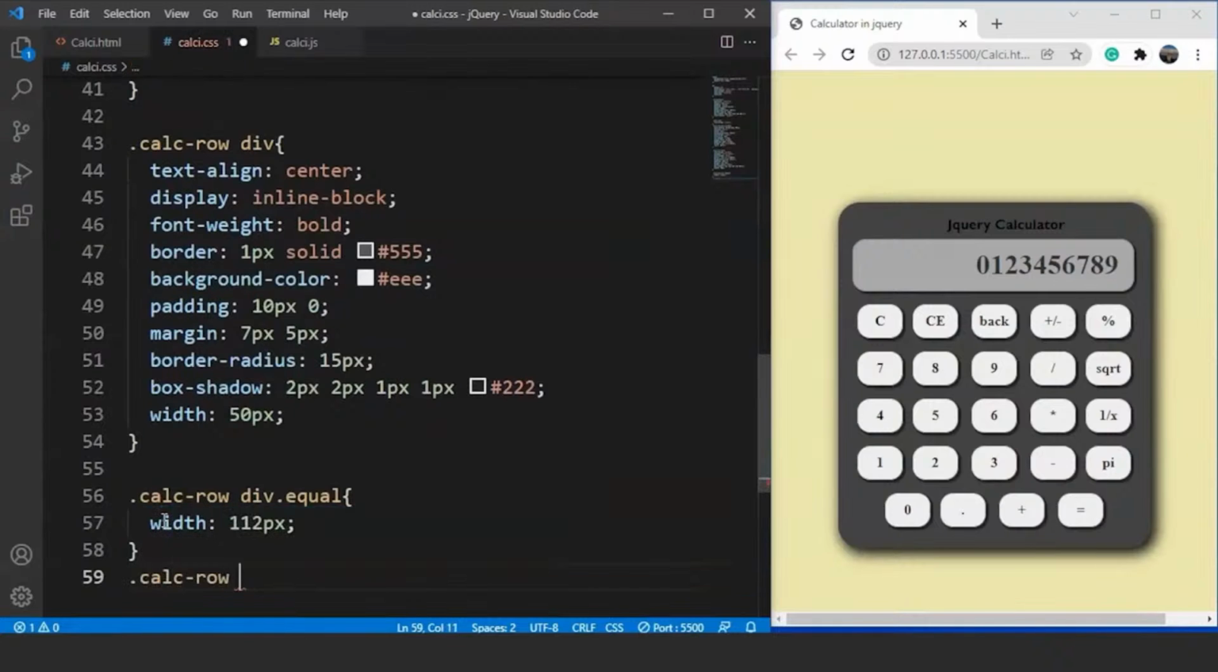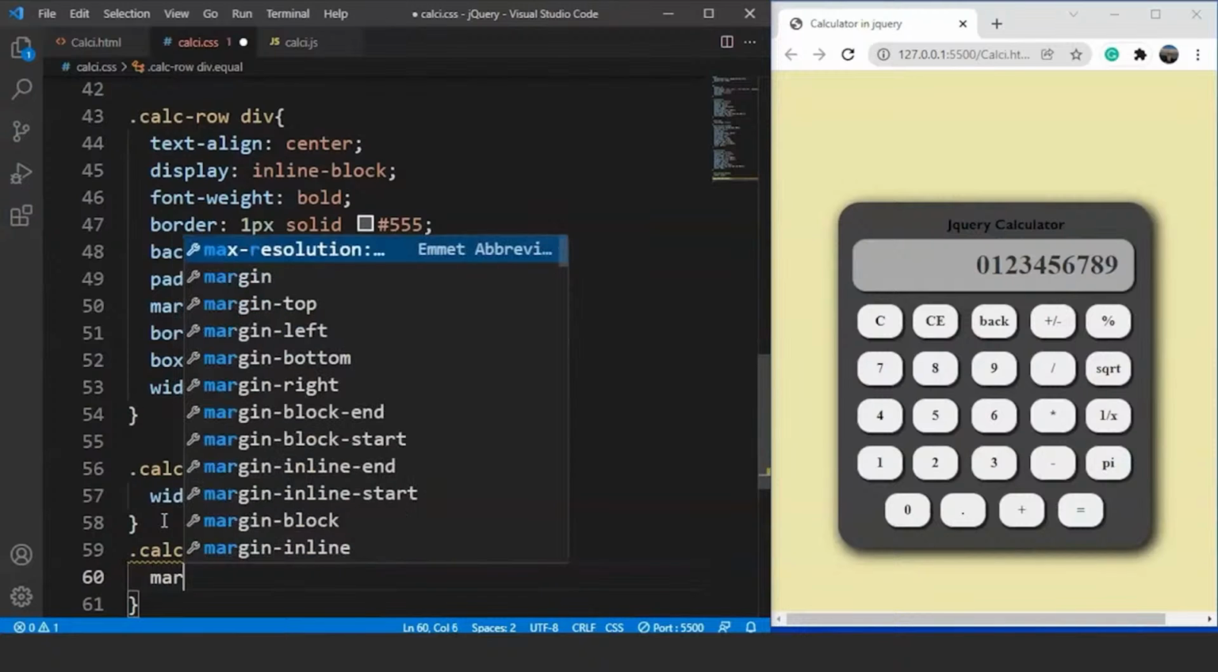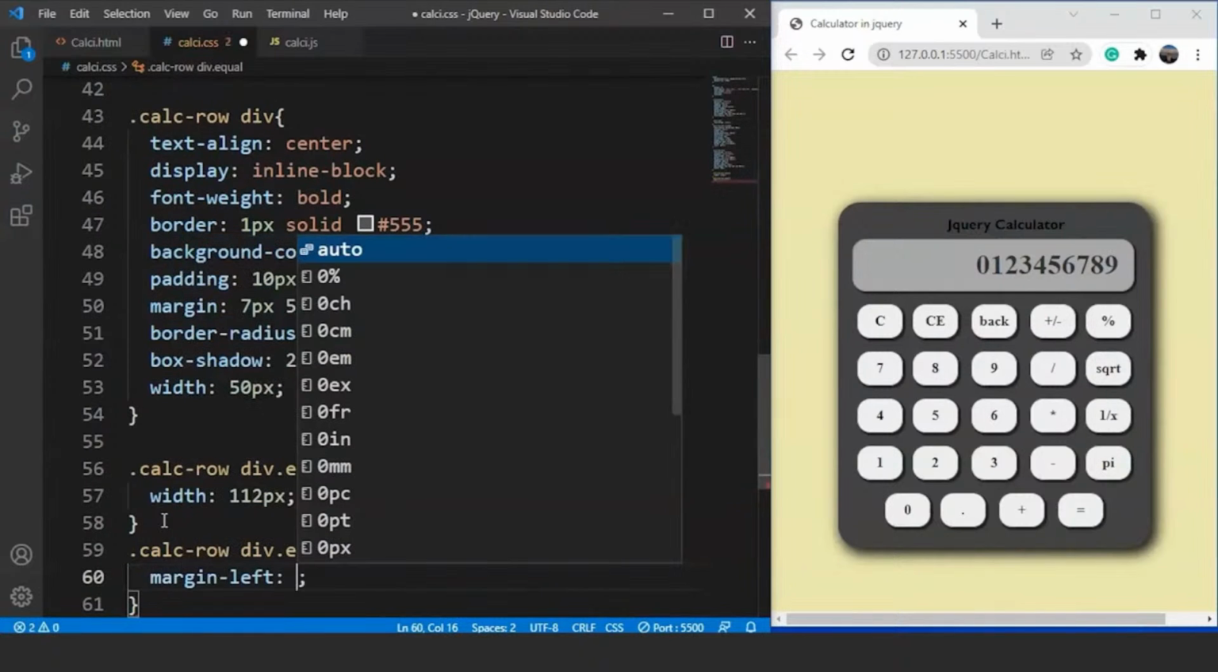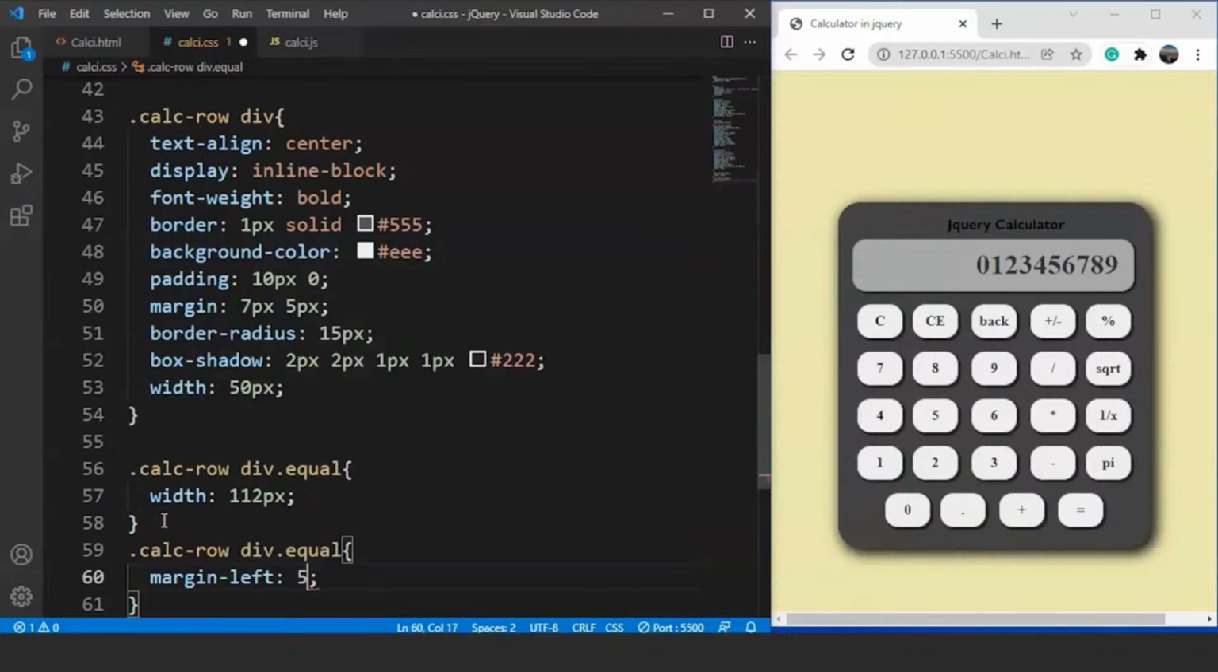Then we'll again do the same thing. We'll write here calcro div dot equal and the margin left. Fine. So we'll write here margin left, and the margin left is going to be 5 pixels. Save the program, and you can see the calculator is completely done now. What we did here is we increased the size of the equals to button, and we are good to go now, right?